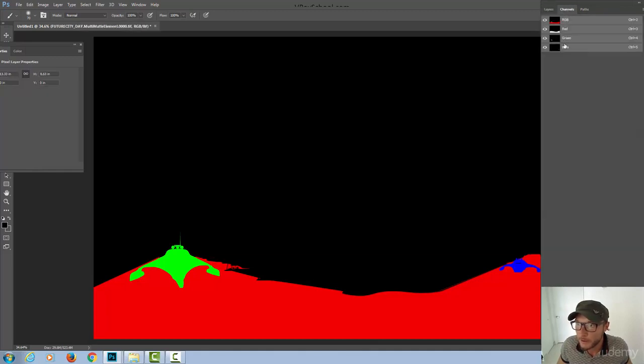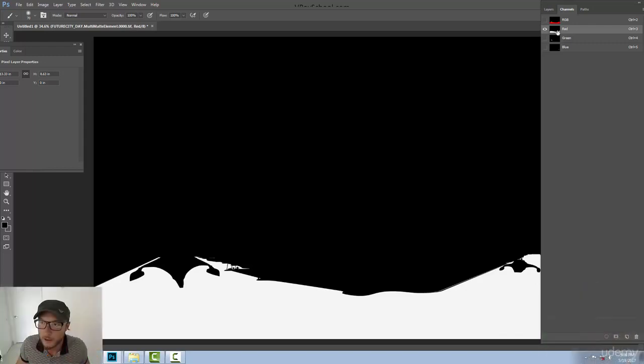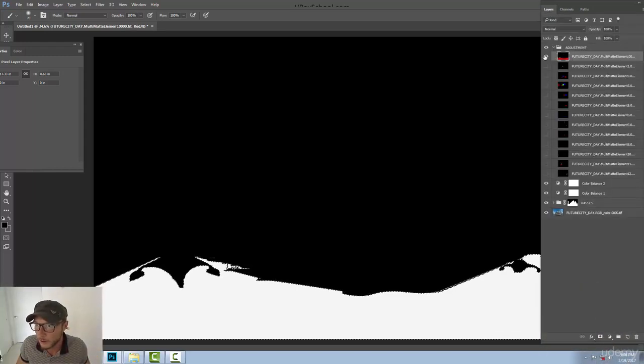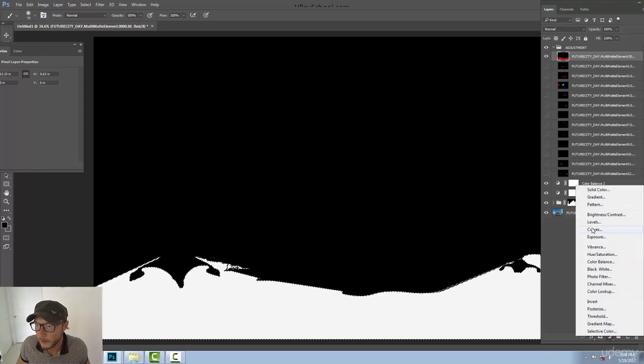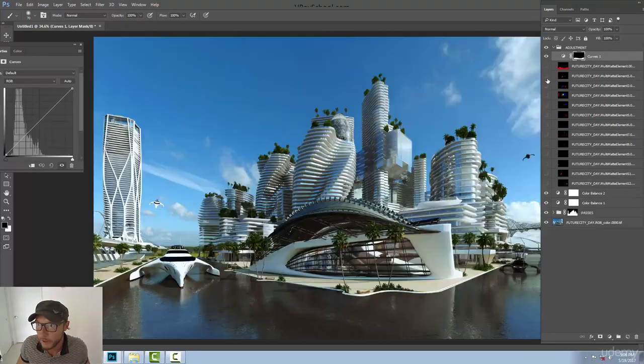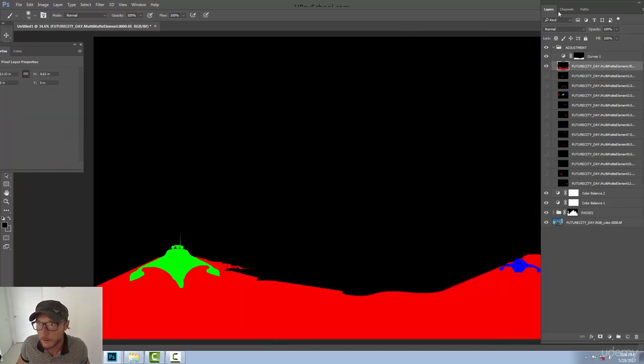We go to channels. If I click on the red channel, I can click Control and click on the layer, get the selection, go back, create curves, hide this, and I get a curves mask that I can start playing around and adjusting. So I like to get my masks first. Let's get the other ones.